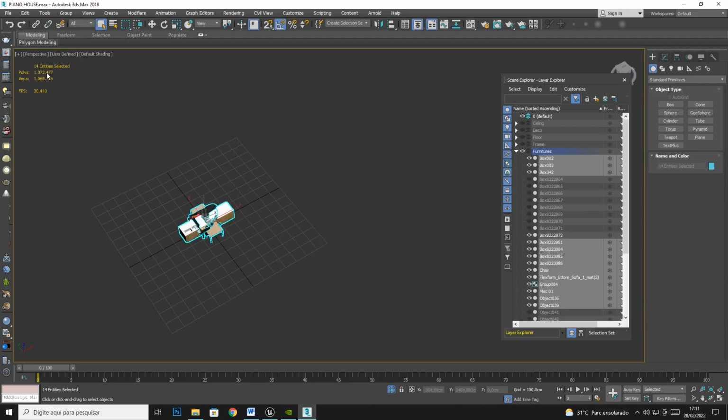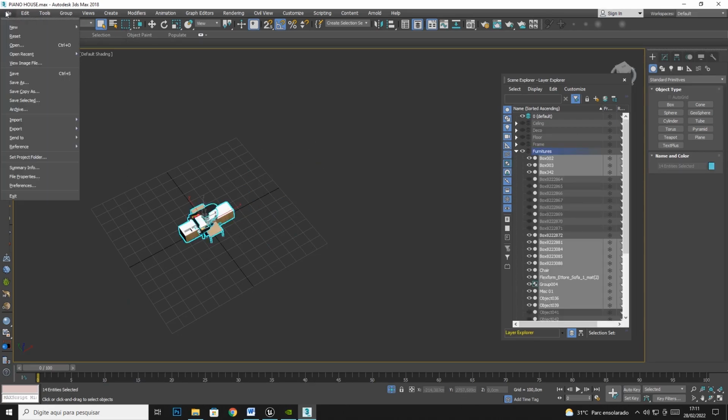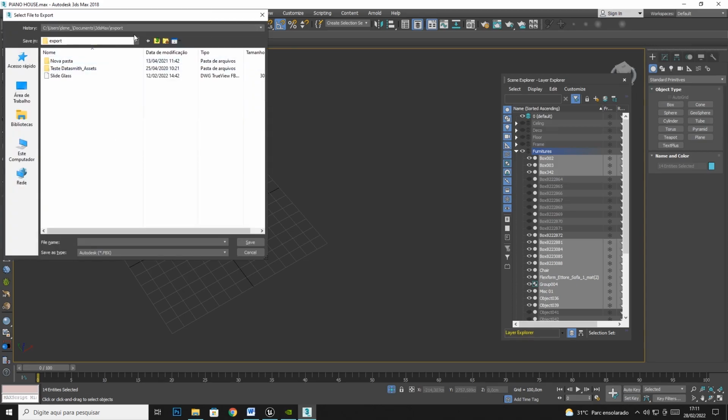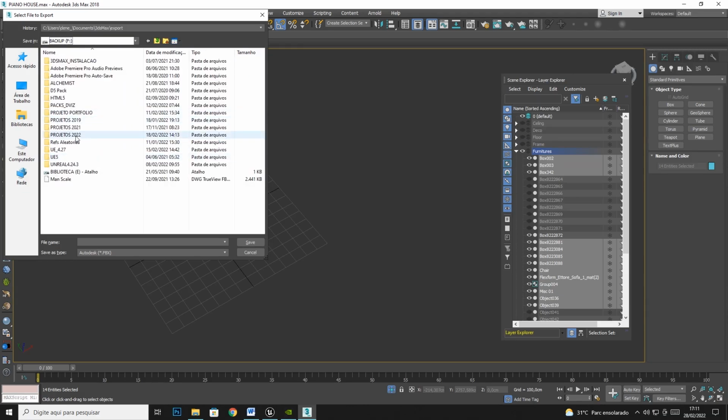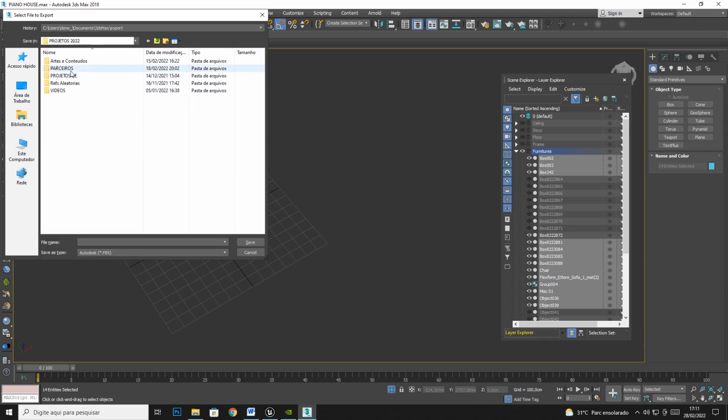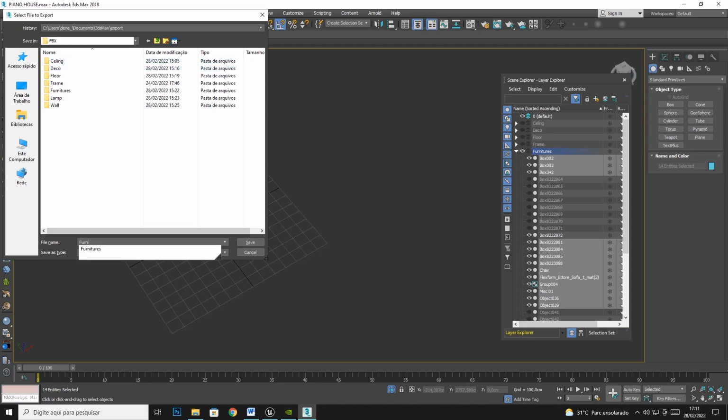Select this one million polygons. File, export. All right. Let's send it to the folder furnitures. Let's see. Piano house FBX. I'm going to create here a folder called furnitures 02.